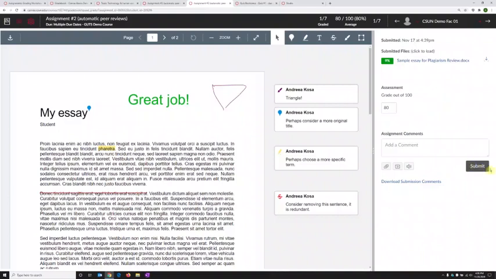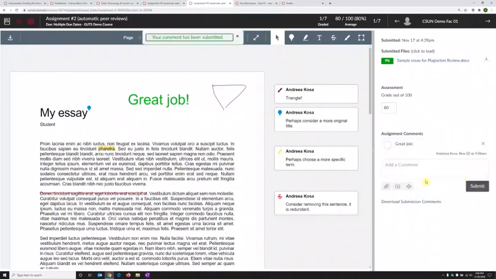The submit button on the right hand side here is to submit whatever comment I add in this comment box on the right. So for example, I'm going to add a great job comment over here and I can submit that. I can also choose to upload a file.